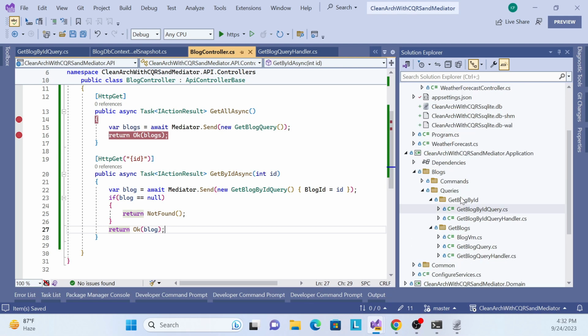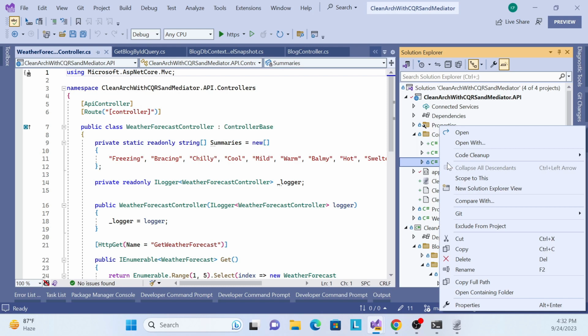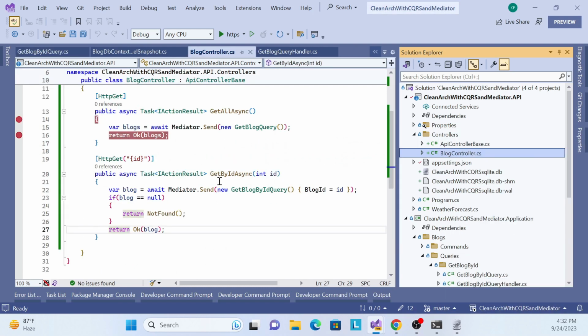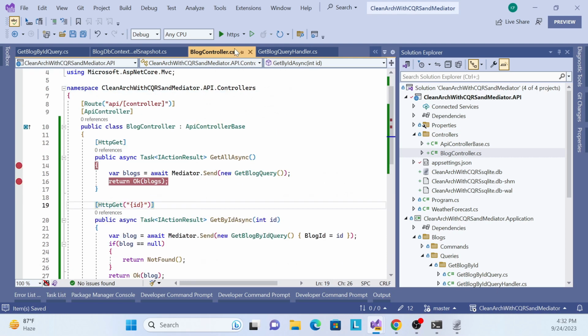I just want to remove that default controller also. I want to delete the default controller, so that there is no confusion. Okay, so yes, let me run again.